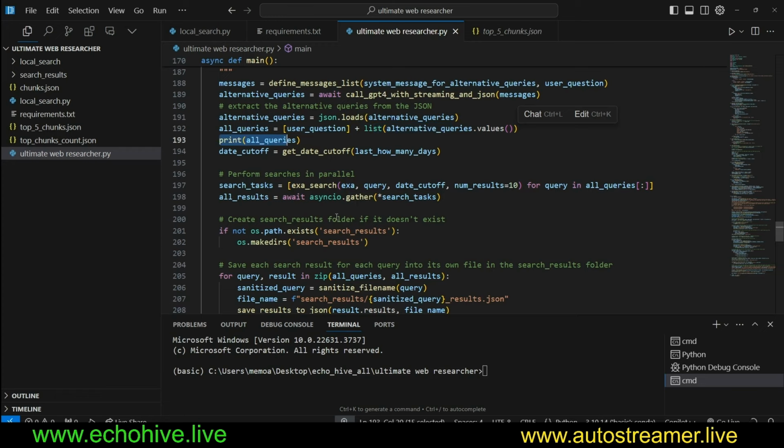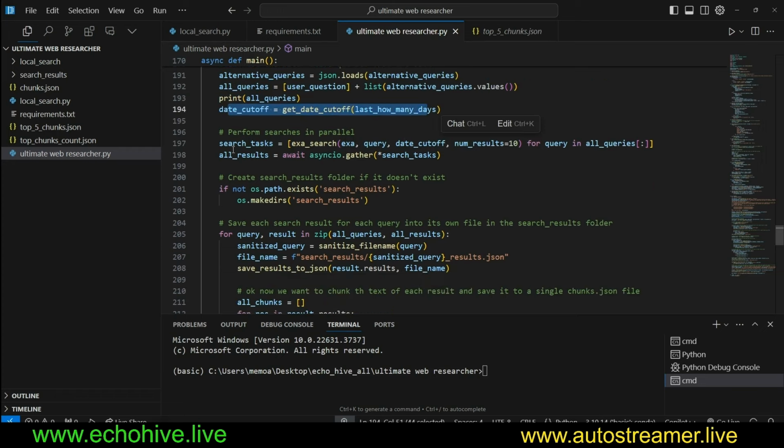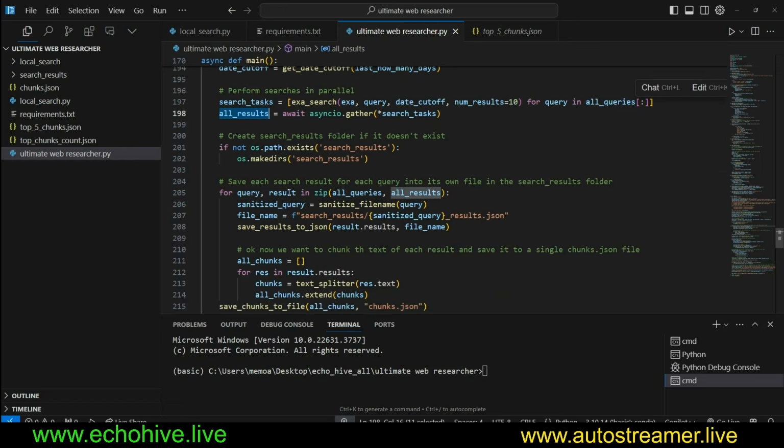Then we simply print them for viewing, and then we get the date cutoff using the getDate cutoff function. And then we perform our search tasks by defining the tasks list, which is going to be the Exa search called for all of the queries. Here, if you want to test, you can limit the number of queries to the first 2 or the first one using index slicing. But if you just leave it as it is, it will perform on all queries. And then we wait for those tasks to be completed, and we'll have our results as all results.